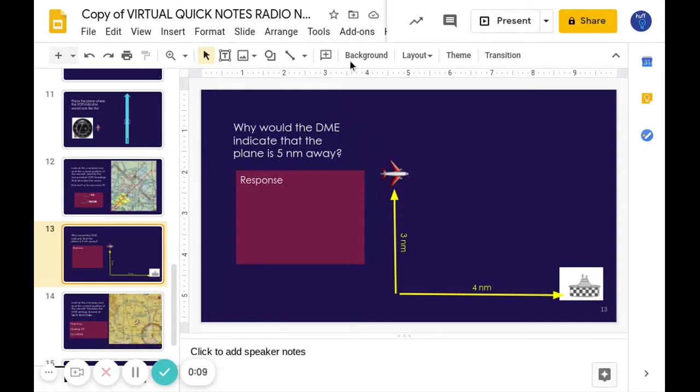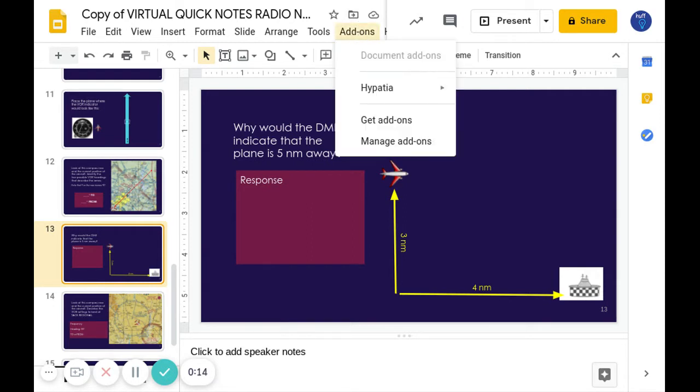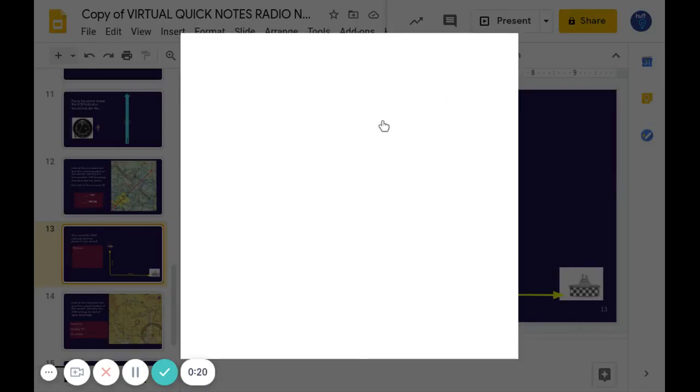So, open a Google Slide, you're going to choose the Add-ons tab, and you can see I already have it added here, but what you're going to do is click on Get Add-ons. Wait for that to load.